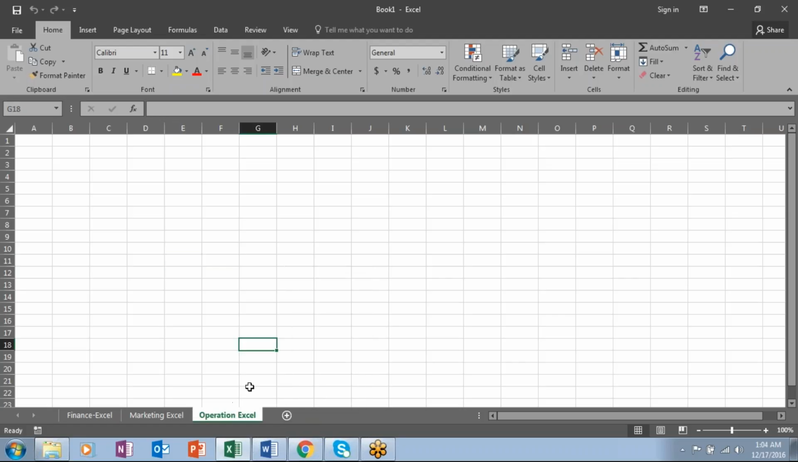Now suppose I want to move from operation research to finance Excel, or from finance Excel to operation research. In order to navigate from one sheet to another sheet, you can use Control Page Up or Control Page Down. If you use Control Page Down, you can go from finance Excel to operation Excel, or if you use Control Page Up, you can go from operation Excel to finance Excel.